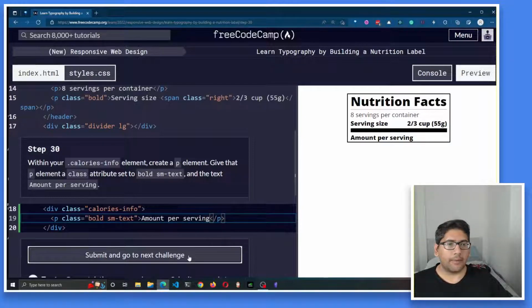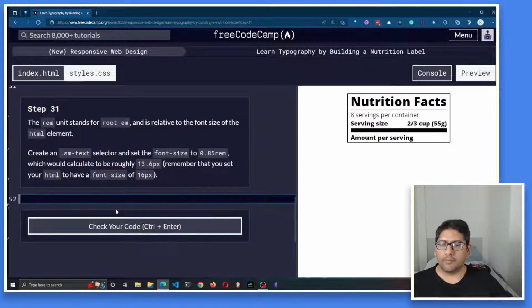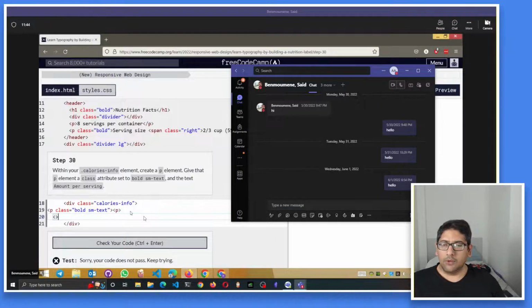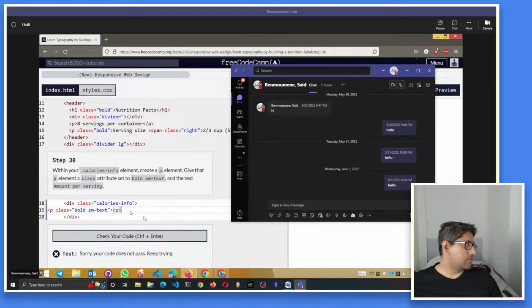Amount per serving. That's not another paragraph. Amount per serving goes inside the paragraph. The text of the paragraph is amount per serving.